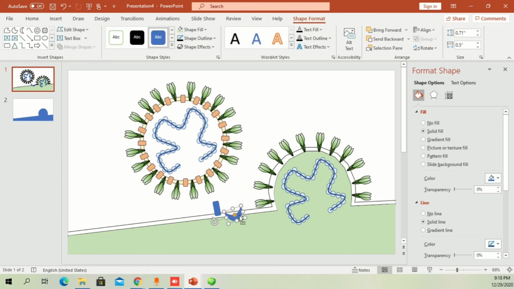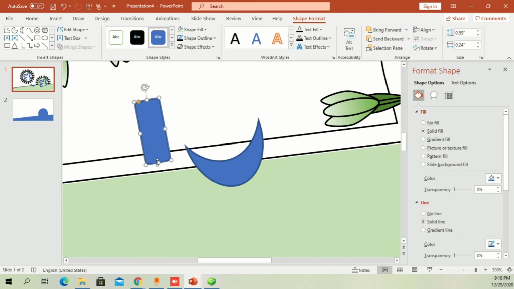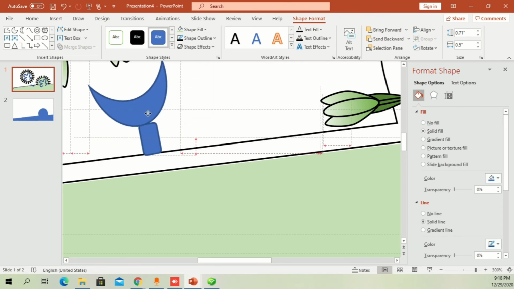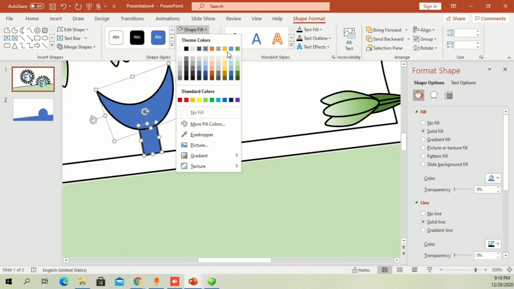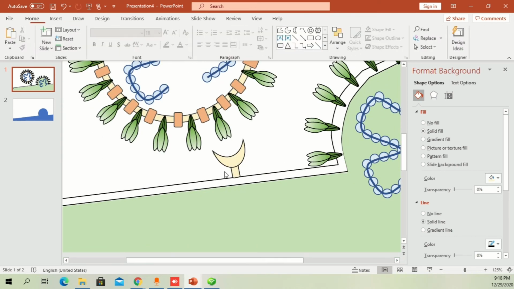You can decrease the width, zoom in a little bit, decrease the size, the width, and the height, and then you can place this on top of it. Then simply select both of these, set the shape outline to black, and change the color to a lighter tone, something like this. Okay, now this part is done.